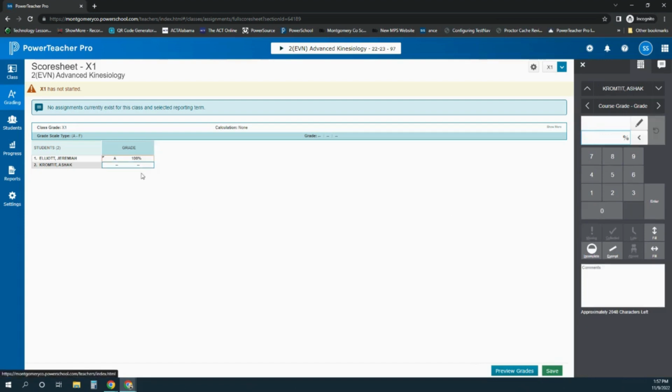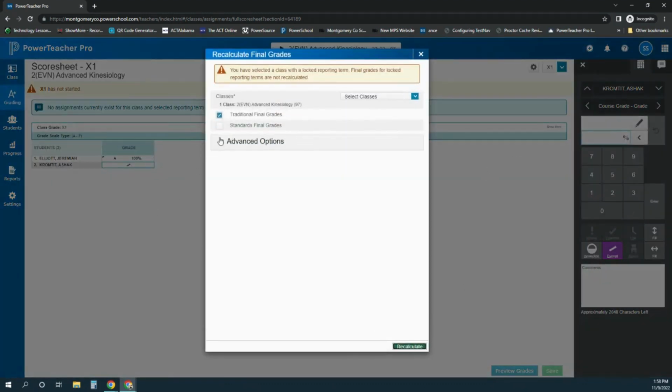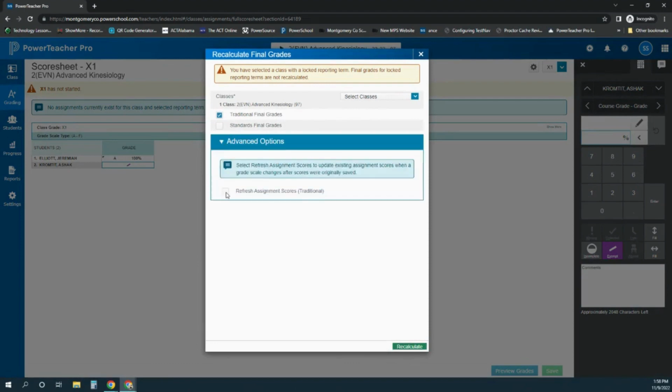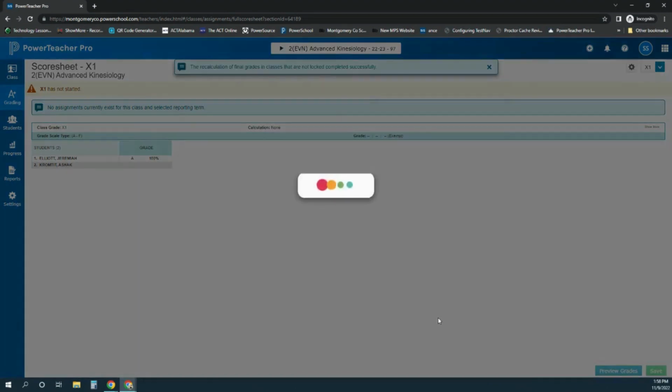and then if you have a student who is exempt and will not be taking the exam, please mark it as exempt. Do not leave any blanks here. They either need to have a grade or an exempt mark next to their name. Once you have done this, be sure to hit save and then select the settings cog to recalculate final grades. You can also select advanced options to refresh any assignment scores. Then I will select recalculate.